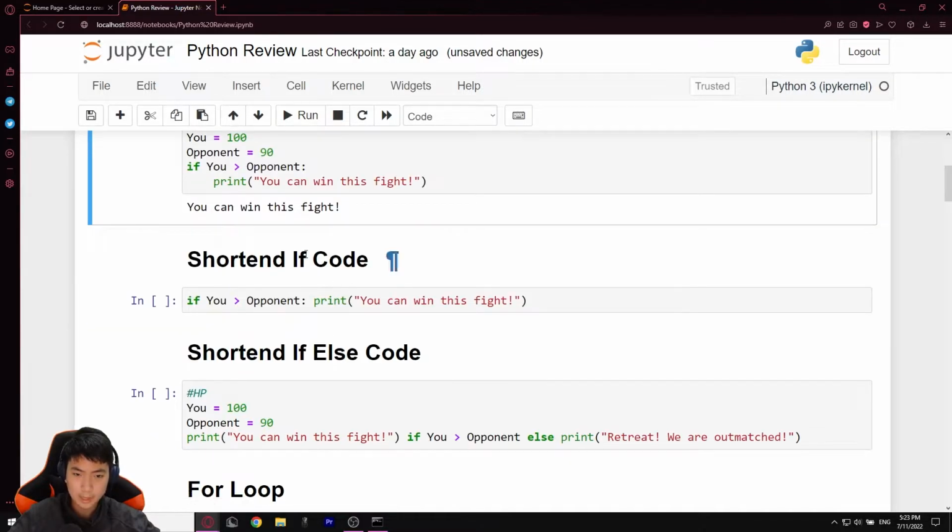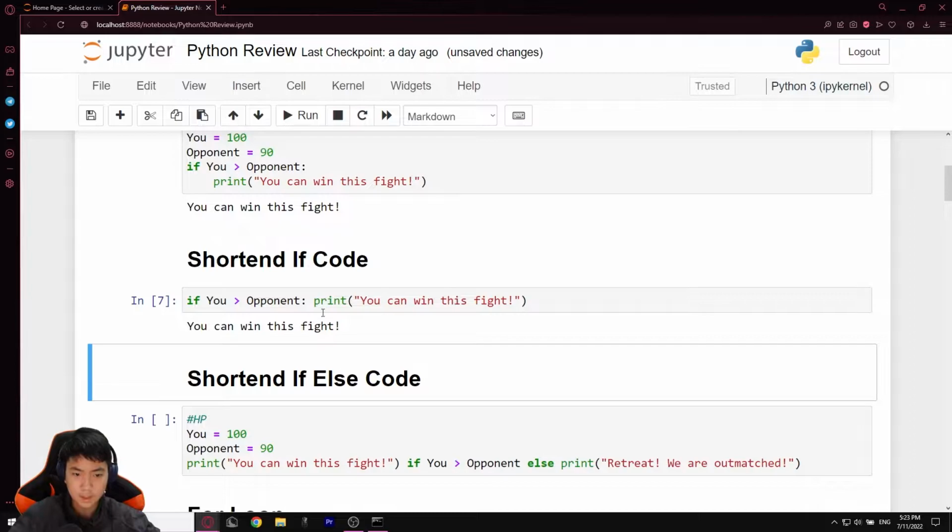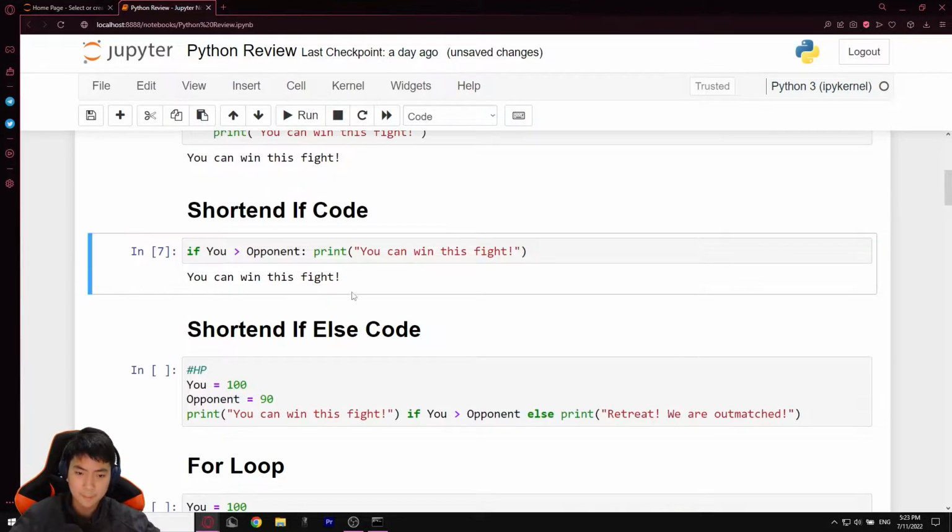Now we're gonna actually shorten this down. So as I said earlier, you have to have an indent right here, right? But we don't always have to. If we have our shortened if code, if you is greater than your opponent, print you can win this fight. And there you go, you can win this fight is printed out, because this is also correct if you just have whatever you're gonna do after your if statement right on the same line.